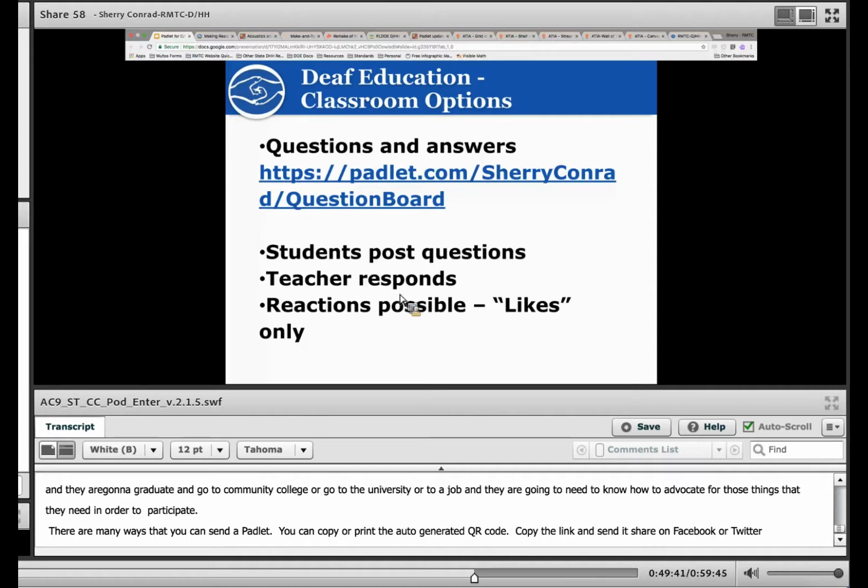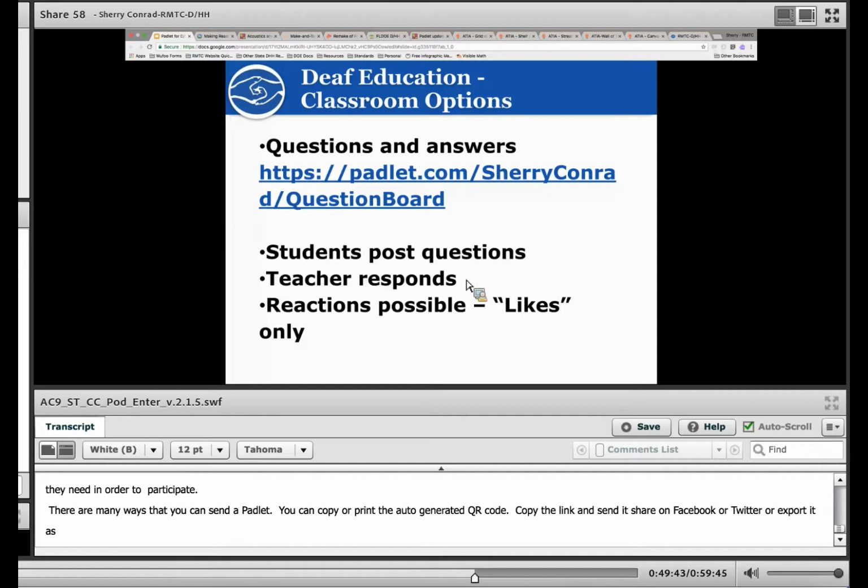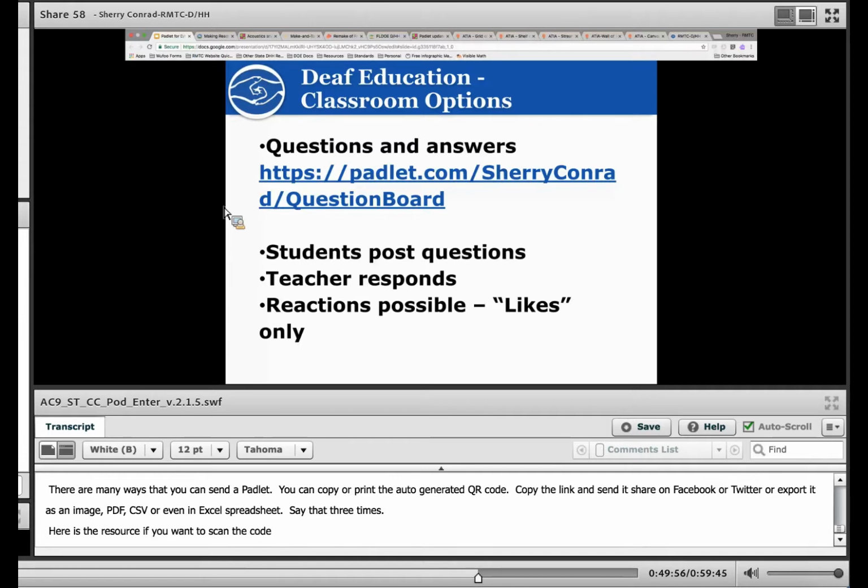There are many ways that you can share a Padlet. You can copy or print the auto-generated QR code. You can copy the link and send it. You can share it on Facebook or Twitter. You can even export it as an image, a PDF, a CSV, or even an Excel spreadsheet. Say that three times.